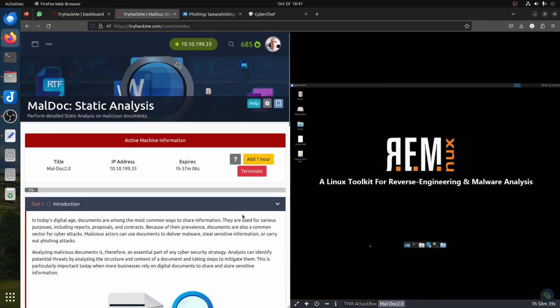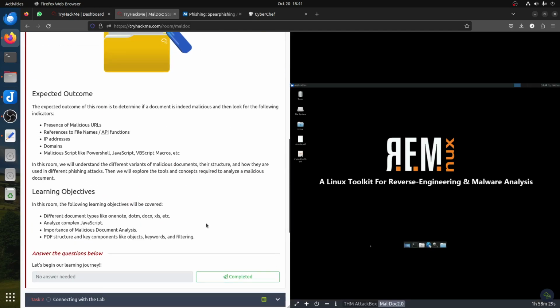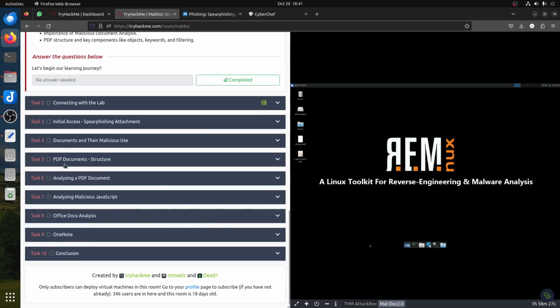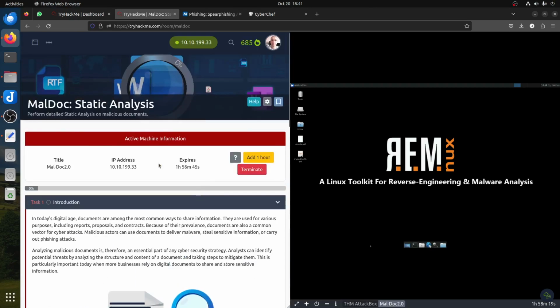Hi everybody, I got a request to do this room, MalDoc static analysis. Basically this one is performing static analysis on malicious documents. We do a couple of them: PDF, Office, and OneNote, I think three document types. Okay, when you start the machine, of course you have this Remnux machine.